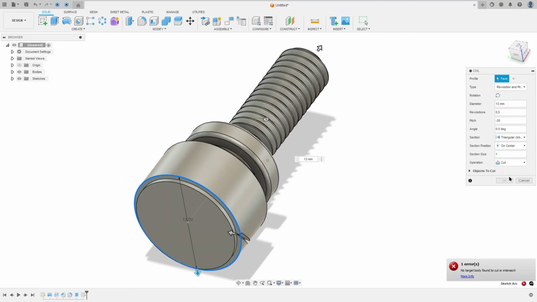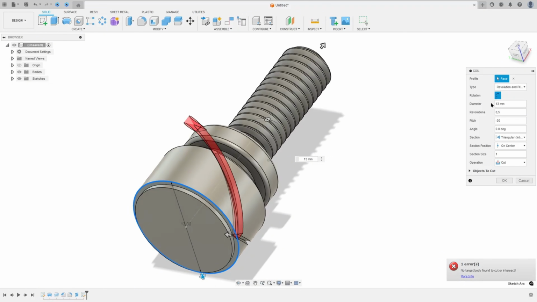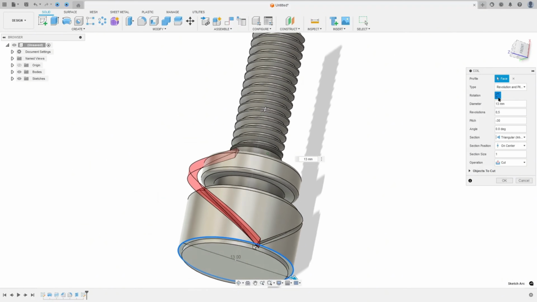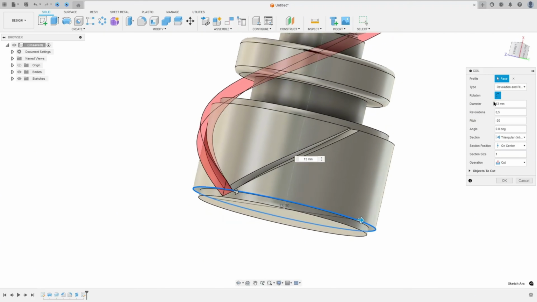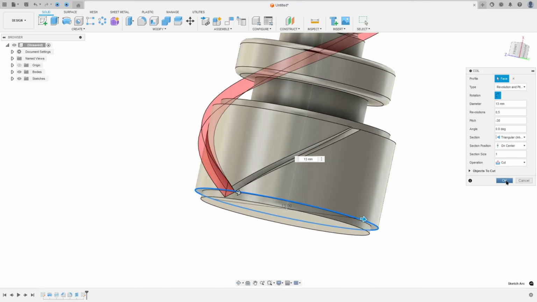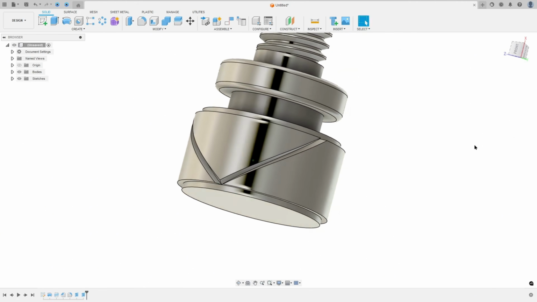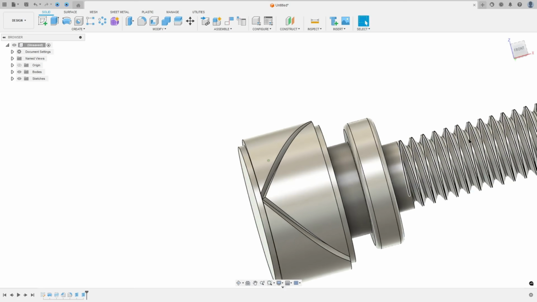Operation cut. But now flip the direction here, the rotation, okay. We made this. And press OK. We made this, okay.